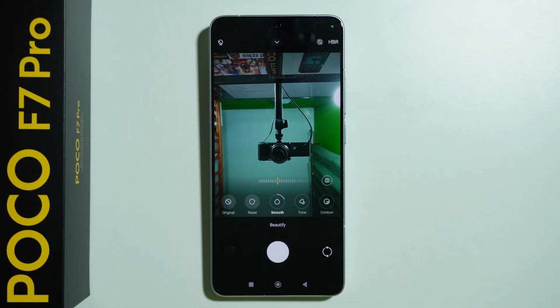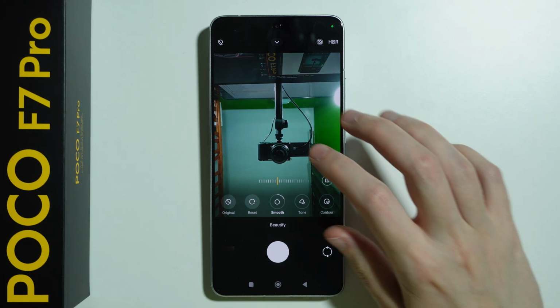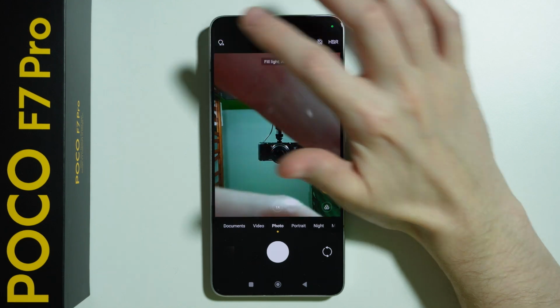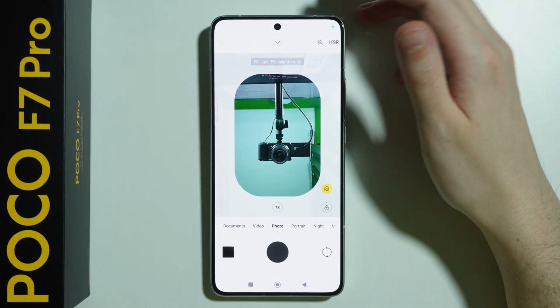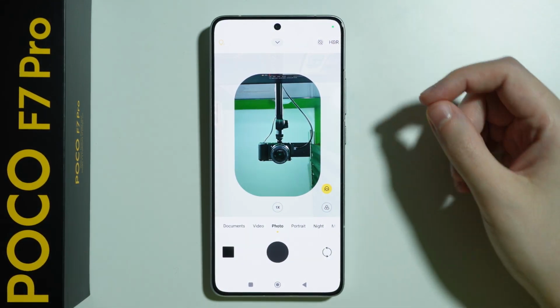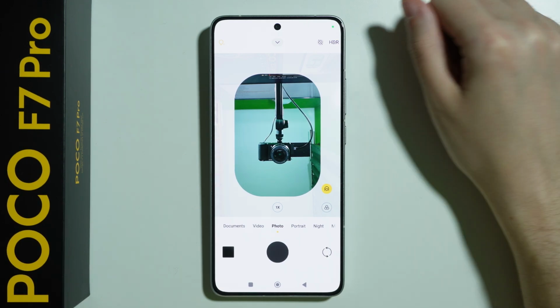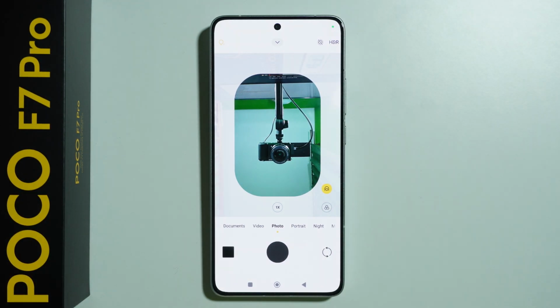Definitely worth trying out. Also, for the selfie camera, we have this light bulb, which is used in order to, for example, use the flashlight mode. So if you need a little bit of additional light for your selfie photo, then of course you can use this light bulb to make the screen so much brighter.